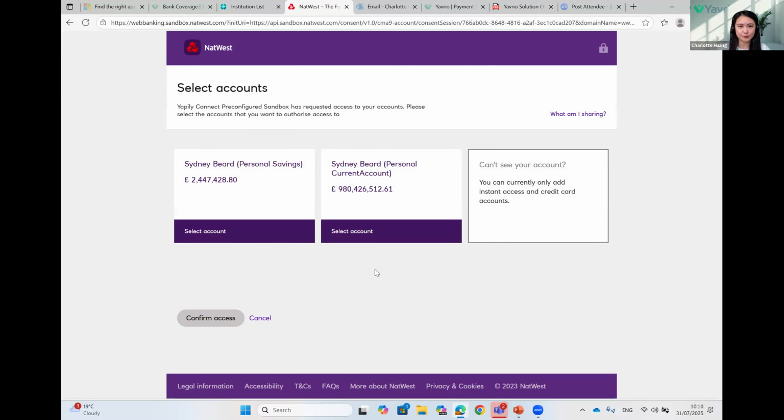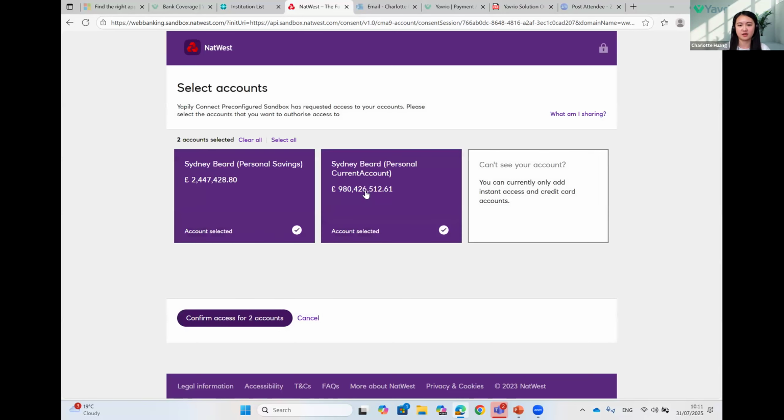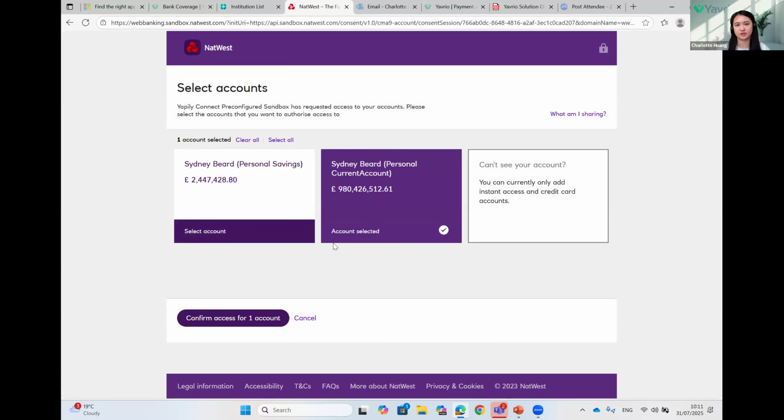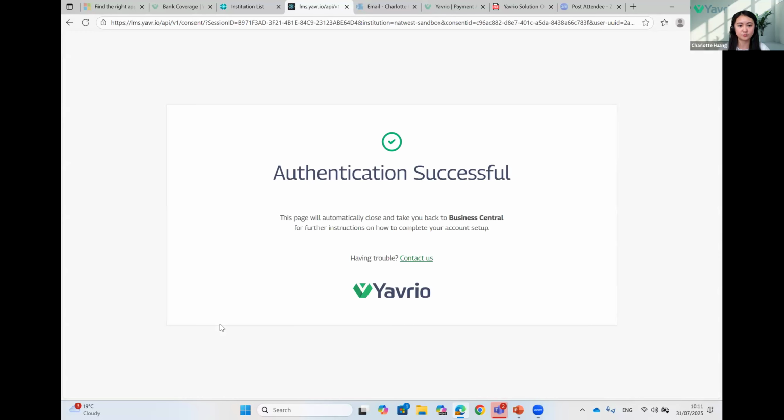So once I've logged into the bank portal, I will see all of the available bank accounts that are ready to be connected. So from here, I could just select both of the bank accounts at once, which also means if you do have multiple bank accounts, if they are all under the same banking portal, under the same entity, you could just select all of the bank accounts at once. Or if you would like to just select a few of them, you can just select the specific ones that you wish to connect. So for example, I would like to only connect to one bank account. So I would just confirm access for one account.